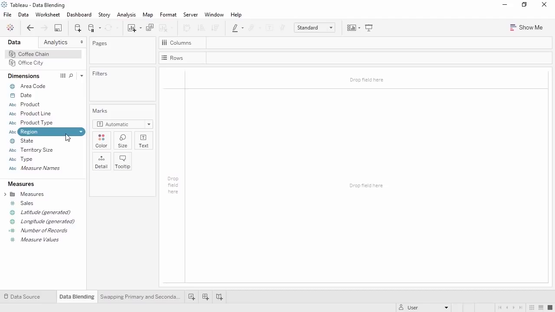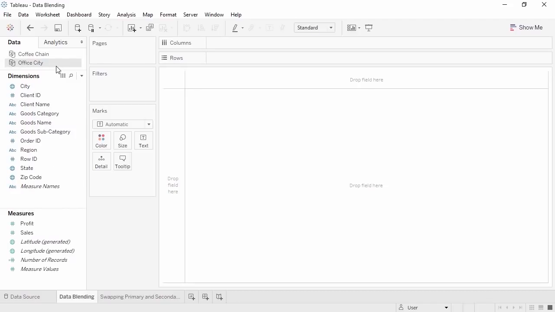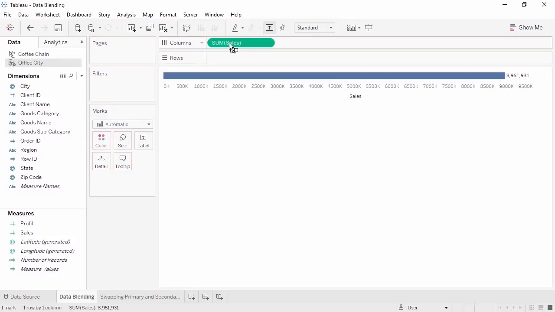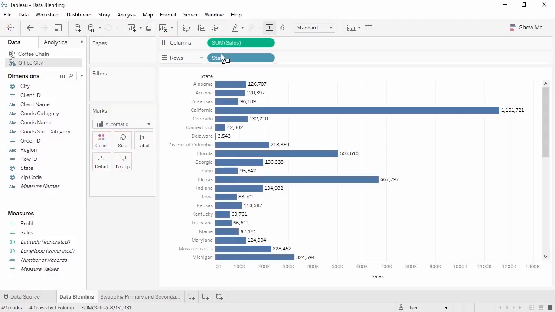Now that our common fields are defined, we're ready to start blending. First, we'll select the Office City data source. We'll drag Sales from Office City to the Columns shelf, and we'll bring State to the Rows shelf. Note that there is now a blue check mark next to Office City in the data pane. Whenever we're connected to multiple data sources in Tableau, the first data source we bring into the view becomes the primary, denoted by this blue check mark.